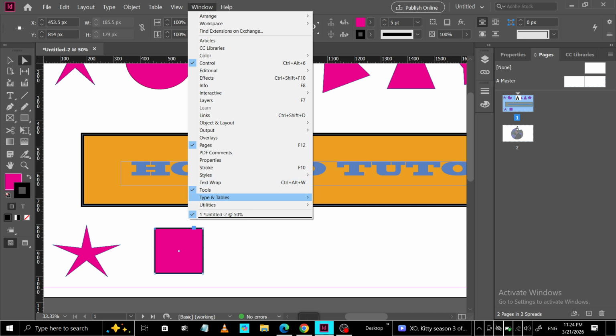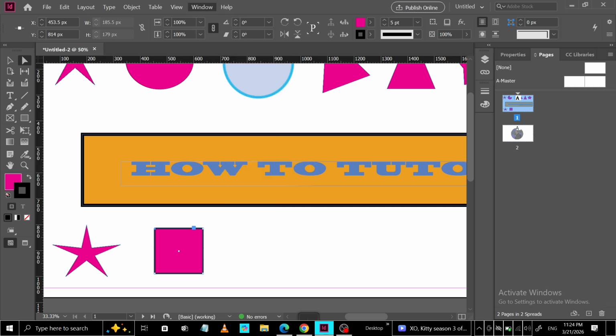By converting strokes to outlines, you unlock much more creative control over your lines and borders, making them fully editable shapes that respond to all of Illustrator's powerful tools and effects.